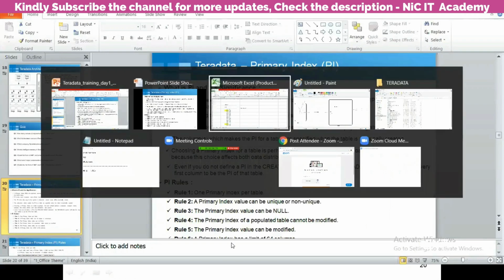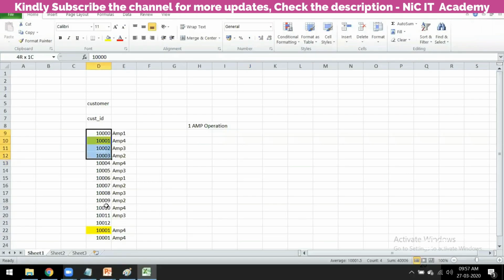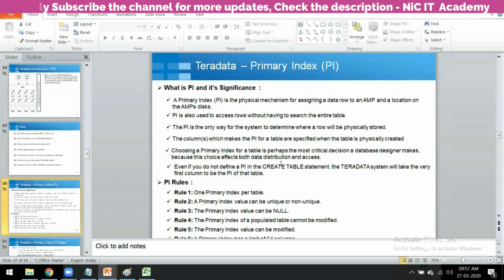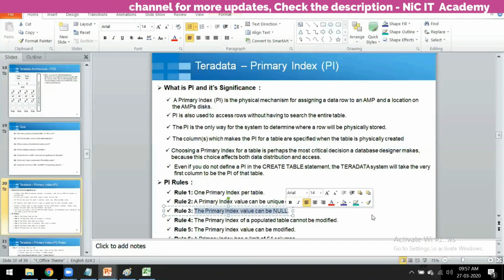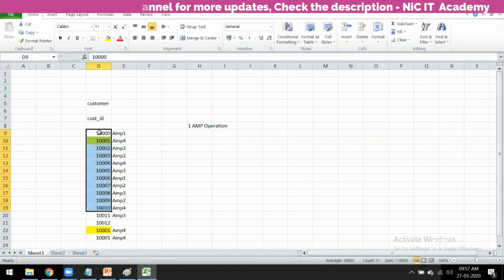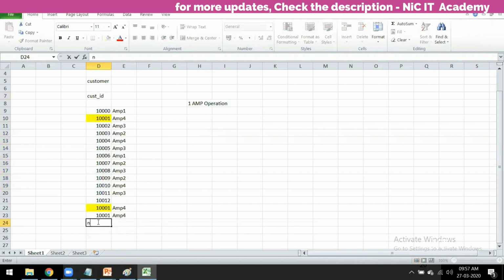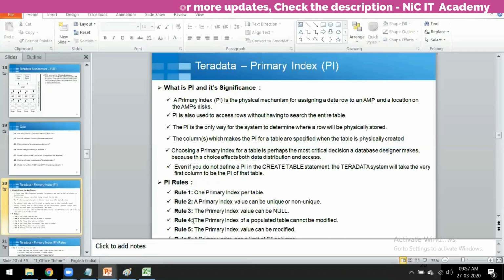The primary index value can be unique or non-unique. If it is unique, then it is a unique primary index. If it is non-unique, it is a non-unique primary index. Also, the primary index value can be null. If you make this column the primary index, it can accept null values also.